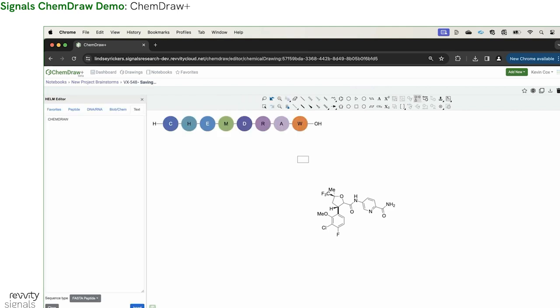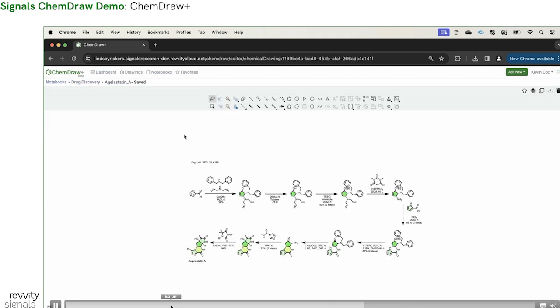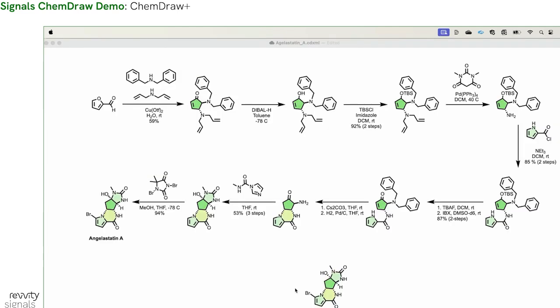Okay. What you see here in ChemDraw is an 8-mer peptide represented with the new Helm notation, the new document setting for the Helm notation that allows you to visually, in a colorful way, depict the different types of amino acids. And here is just a drawing opened in ChemDraw Plus that can be edited back and forth in ChemDraw Desktop to take full advantage of the capabilities that are there.